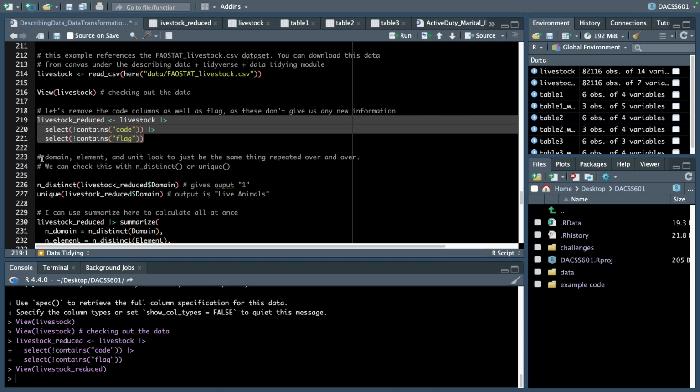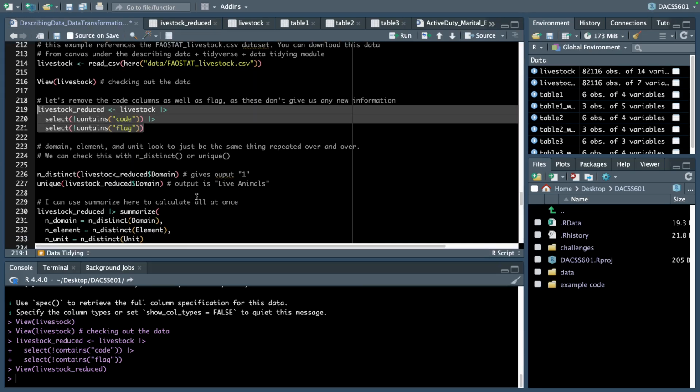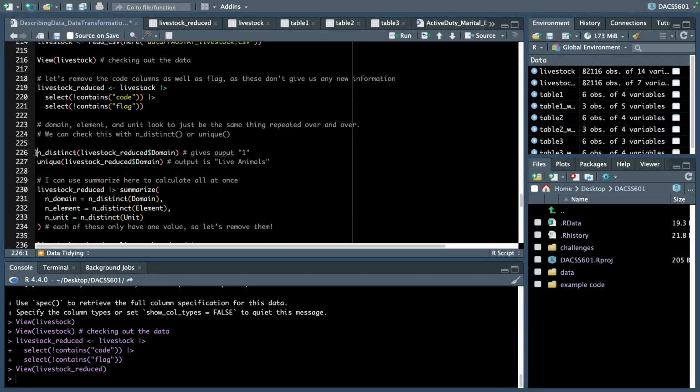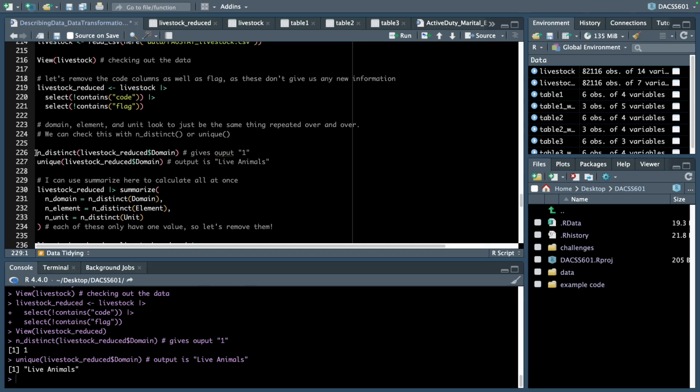But domain, element, and unit, they look to just be the same value repeating over and over again. We can check this using n_distinct, and we see that domain only has one value, and same with unique, it only has that one value of livestock. So we know that that's not really that helpful.